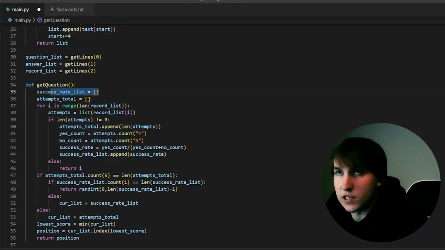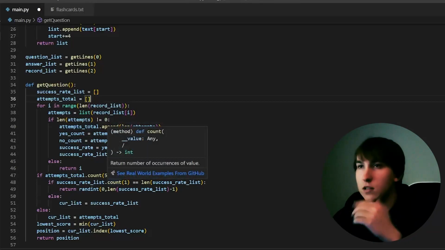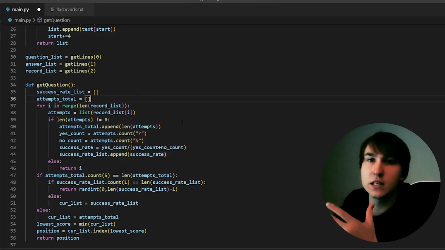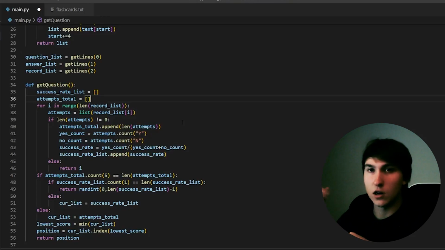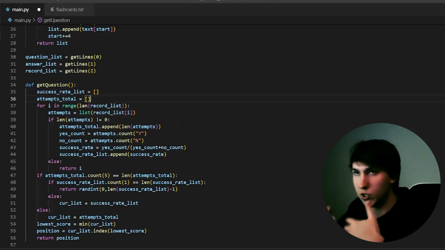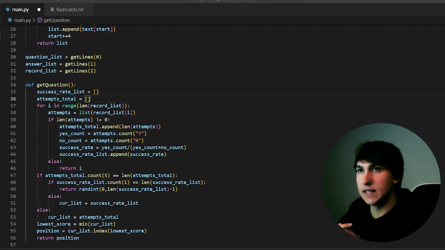So we have our success rate list and we have the total attempts that we've made. Basically what all of this means, you don't have to overanalyze it, is that it runs through each flashcard's records, because that's how you know which flashcard you want to practice next. The way it values importance of what to practice next is how many attempts there are. Whatever flashcard has the lowest attempts is going to be chosen first.